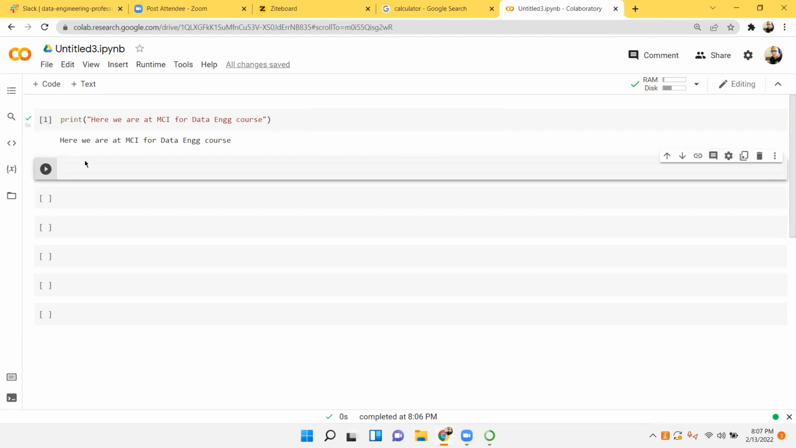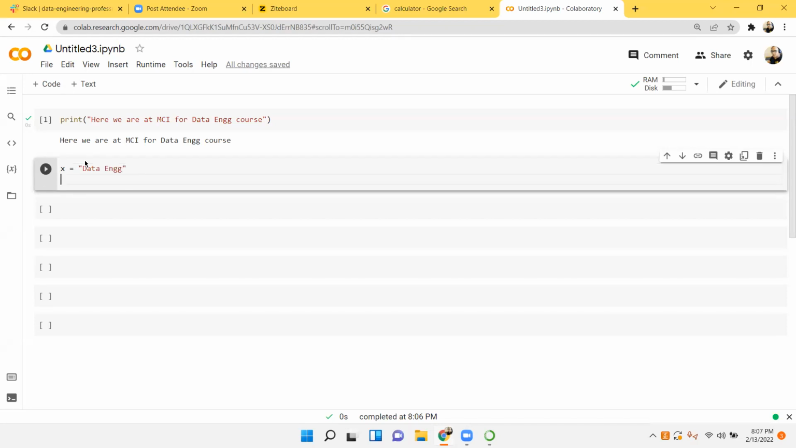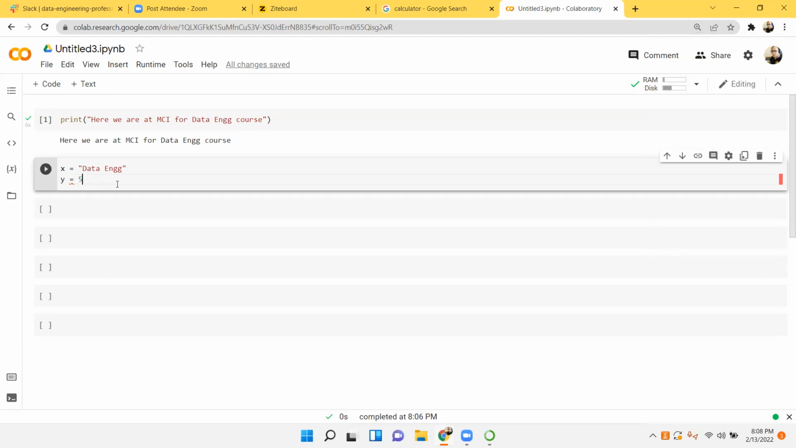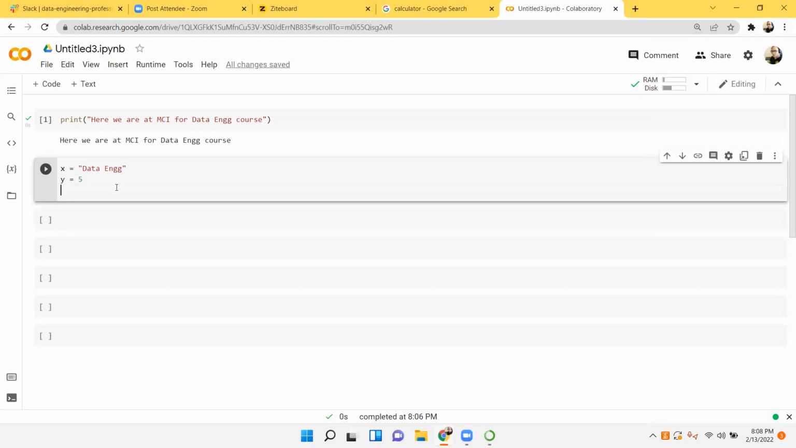Next is variables in Python. A variable is a place where you store information. For example, x is equal to some value. Let's say x is equal to data engineering, and y is equal to 5. So these all are variables.